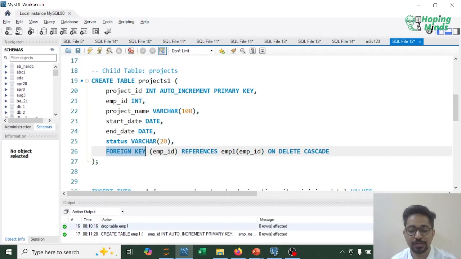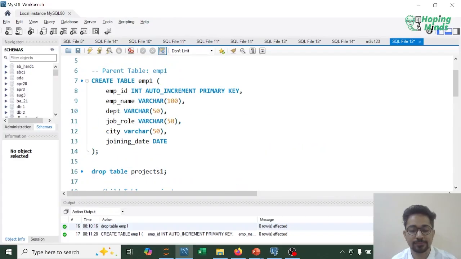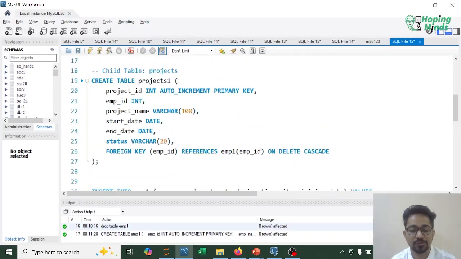So over here I've mentioned foreign key employee ID, and then references. What is the table to which it refers? It refers to the employee one table, and the column to which it is referring is the employee ID. And next, I've mentioned on delete cascade. It means that if from the parent table the employee ID is deleted, the corresponding project details for that employee would be deleted from the project table as well. This is referred to as on delete cascade. Now it's completely optional. If need be, I can get rid of this for the time being.